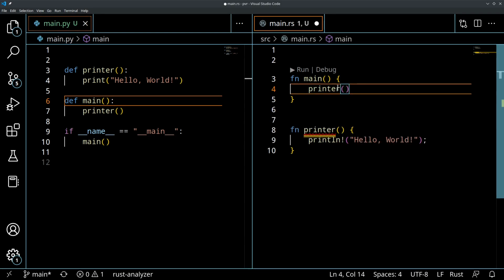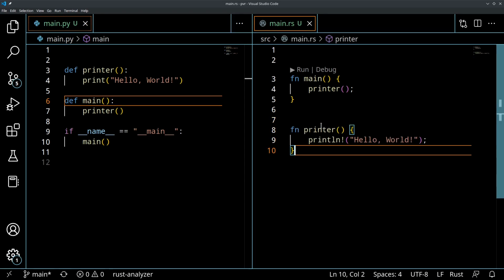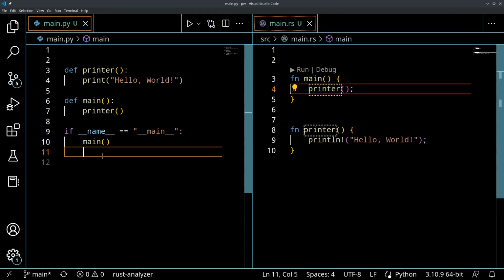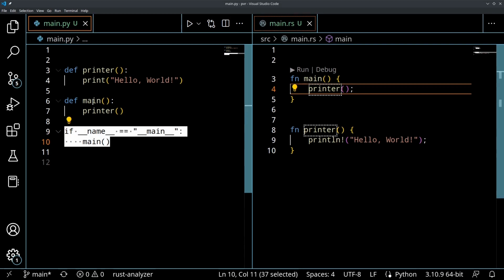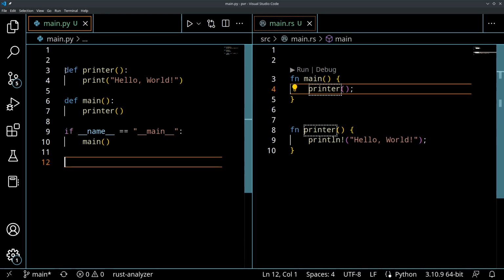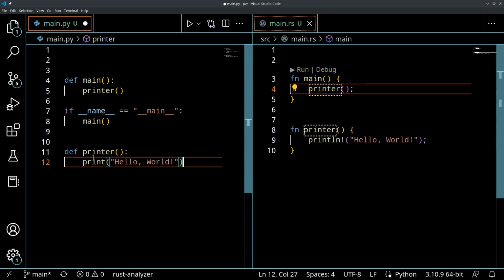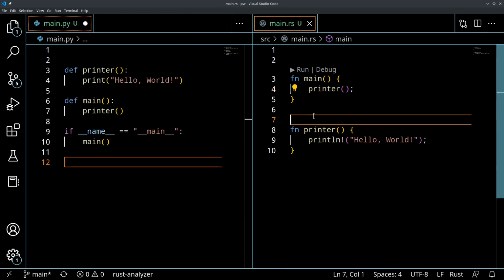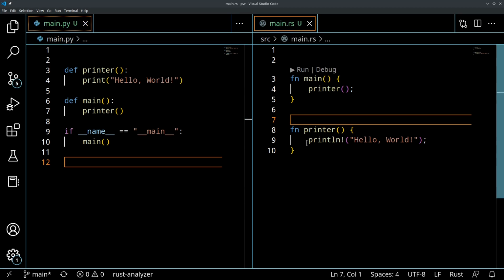Printer. And you can see that even though I've declared this function printer after the main function, that's okay. But in Python, that doesn't work because the entry point for my application is here, and it jumps back to main. So it never actually had a chance to instantiate or define this function printer. So when I run this, I'm going to get an error. Versus Rust, which is known at compile time, so it's able to identify this printer function. So if I run this, this should work. And there you go, hello world. So that's actually nice. We can define our functions wherever we want.